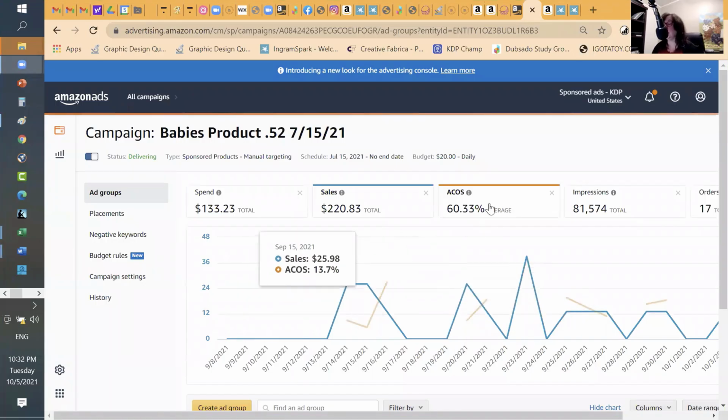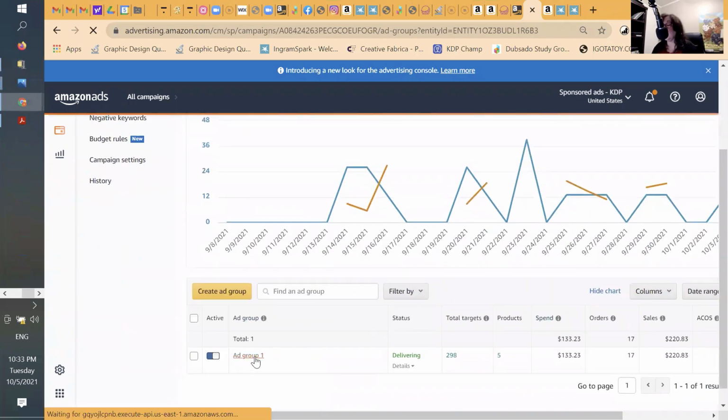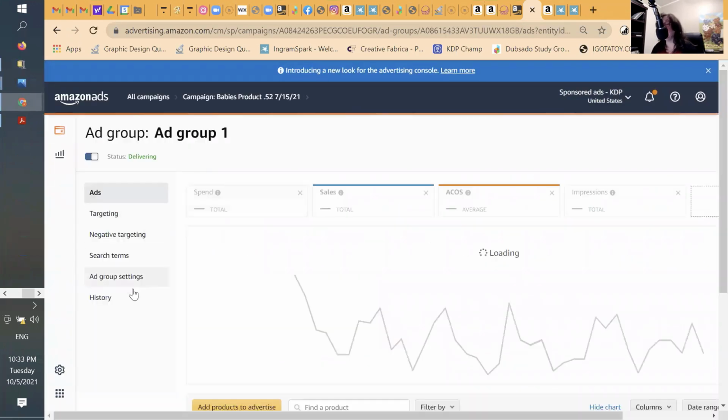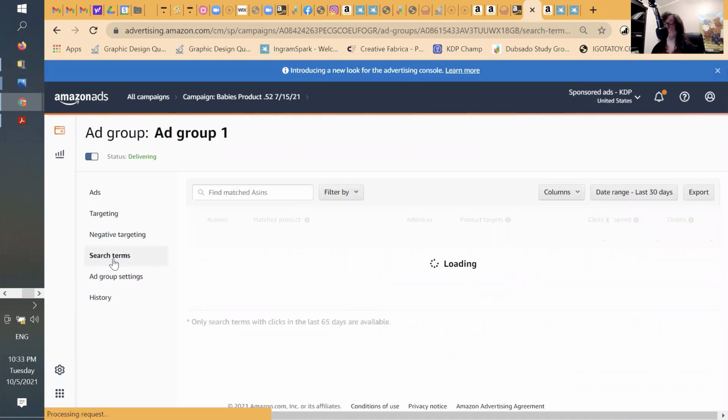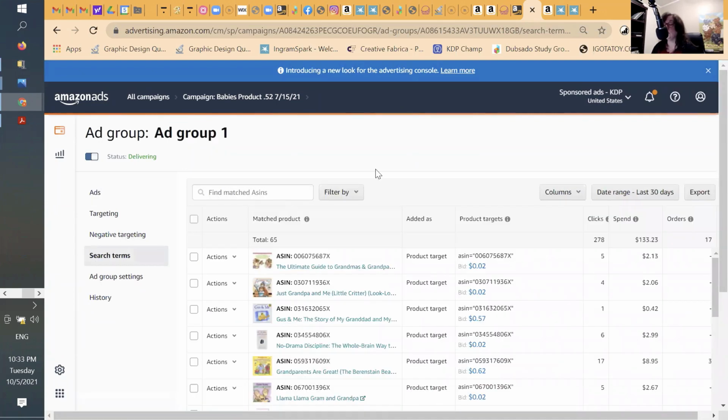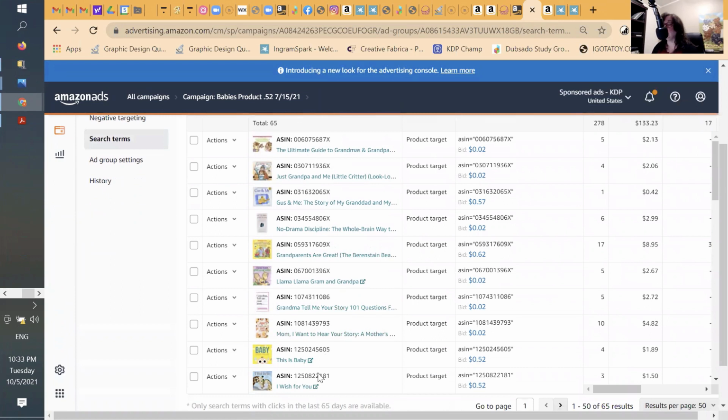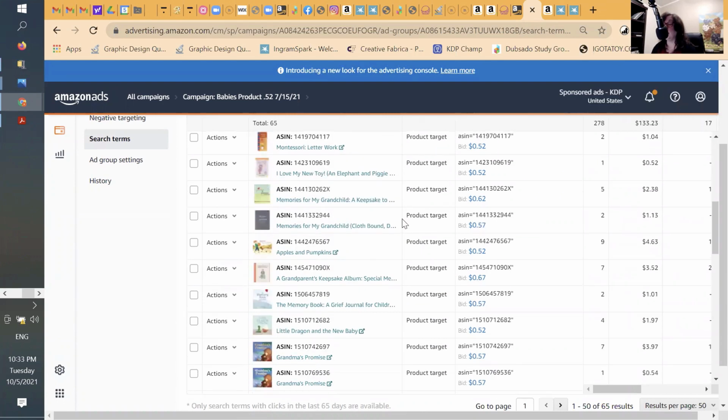I wanted to do one more thing. We've made the adjustment everywhere, but I want to go back in here and just remind you to also go in and check your search terms. Search terms shows you all of the different books targeted in a product ad. We're putting the ASIN, and then when somebody is browsing this book, they might see our ad in the midst of it and they might click on that.